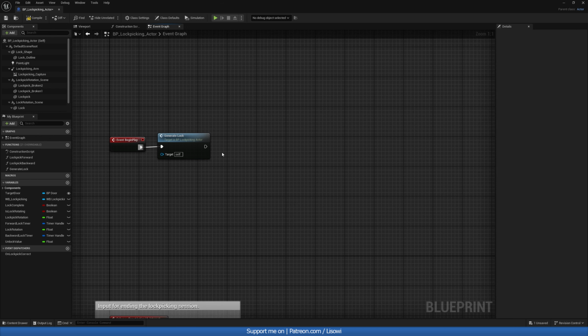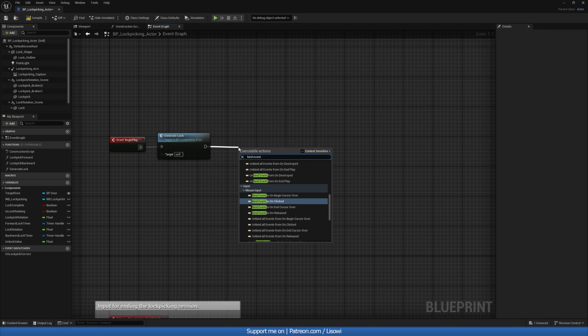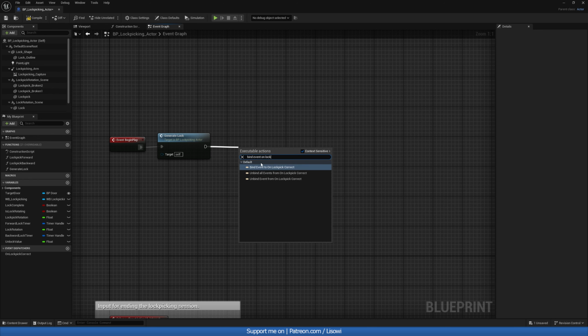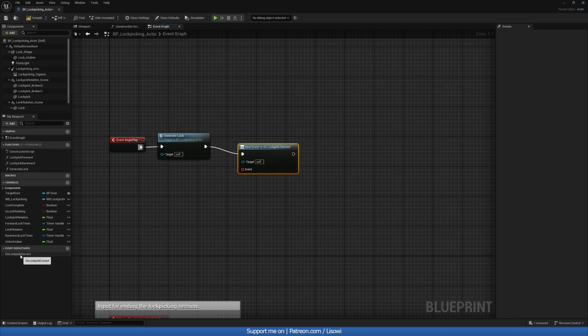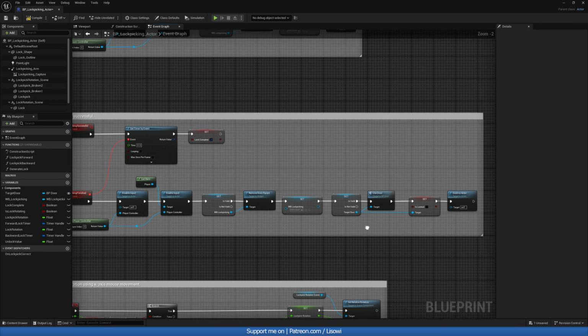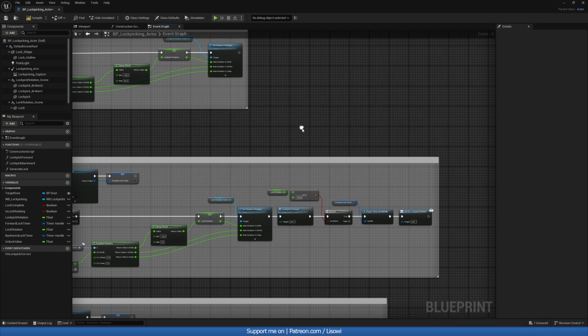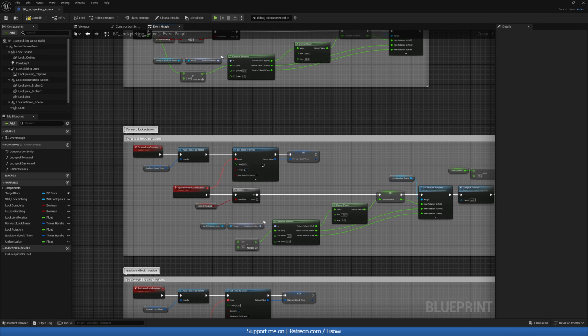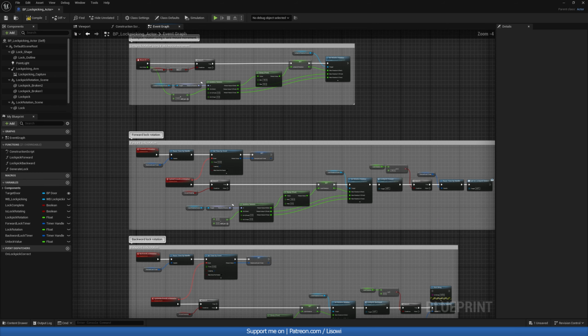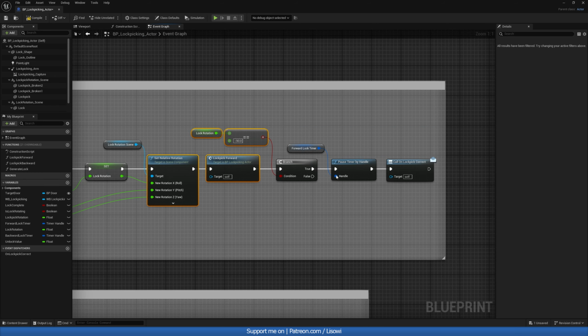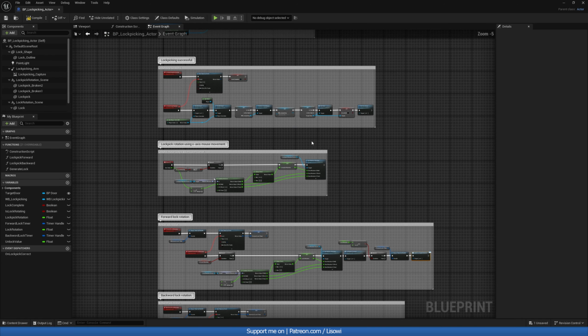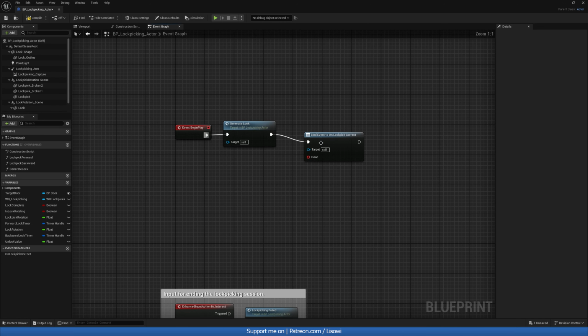We then want to bind, so we'll do a bind event on lockpick correct. And we're binding to this event dispatcher here that we've made earlier, which we are calling, I believe, where are we calling this? We're calling this right here, which is our forward lock rotation. So once we meet this condition, it will then call this event dispatcher.